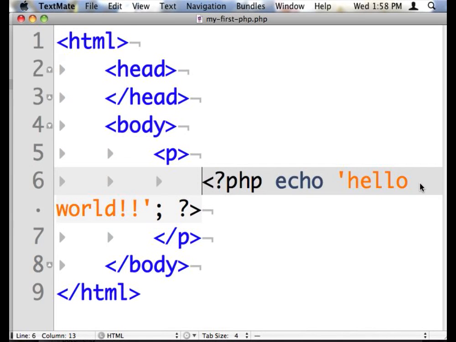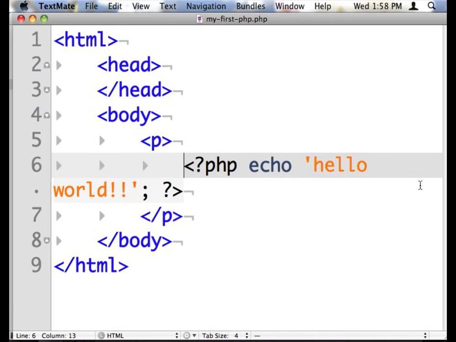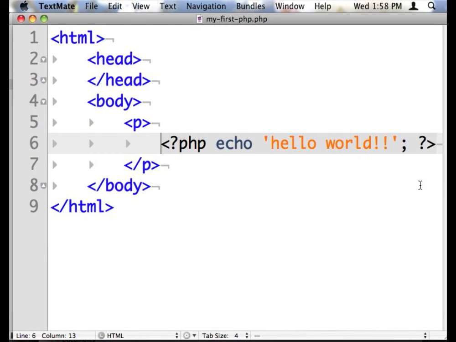I'll leave that up for a minute. Let me make this a little smaller. Is it still okay if it's this big?